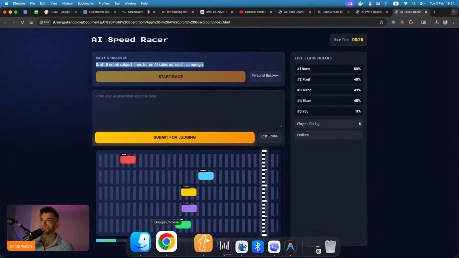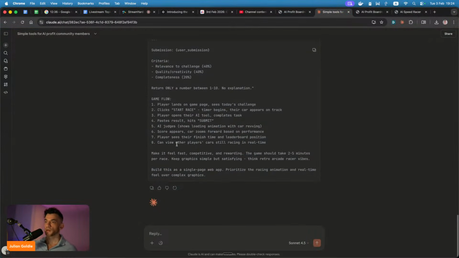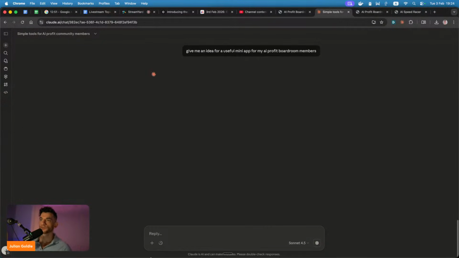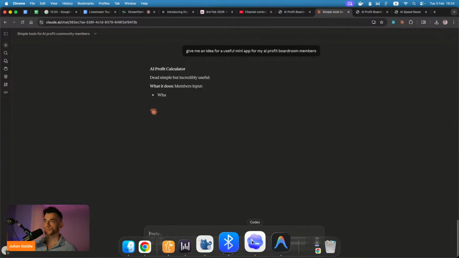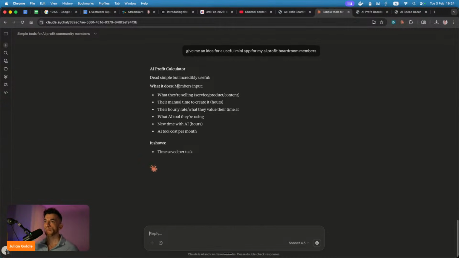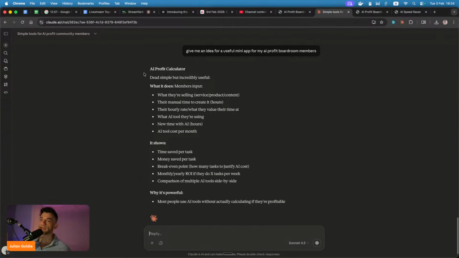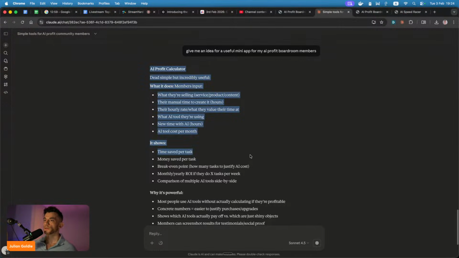We could open up another project inside ChatGPT, and we can say, okay, inside Claude, give me an idea for a mini app for my AI Profit Boardroom and members. And then we can go from there. So for example, this AI automation calculator. So we can grab this like so.